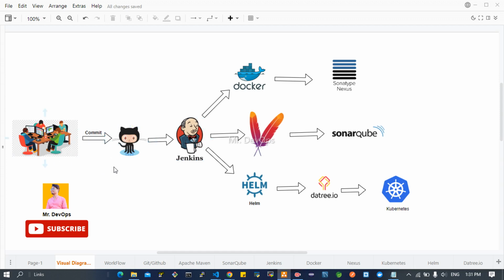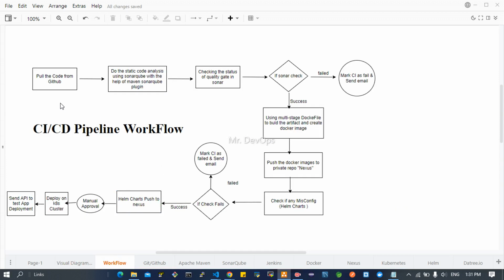So this is the visual diagram you can see here. Let me show you what tools we are using in this project. Let's go to the workflow first. Here the developer will push the code to GitHub. As a DevOps engineer, what you have to do is take the code and create a new branch, or you can pull a branch and create a separate branch using the develop branch if your developers are using a develop branch.